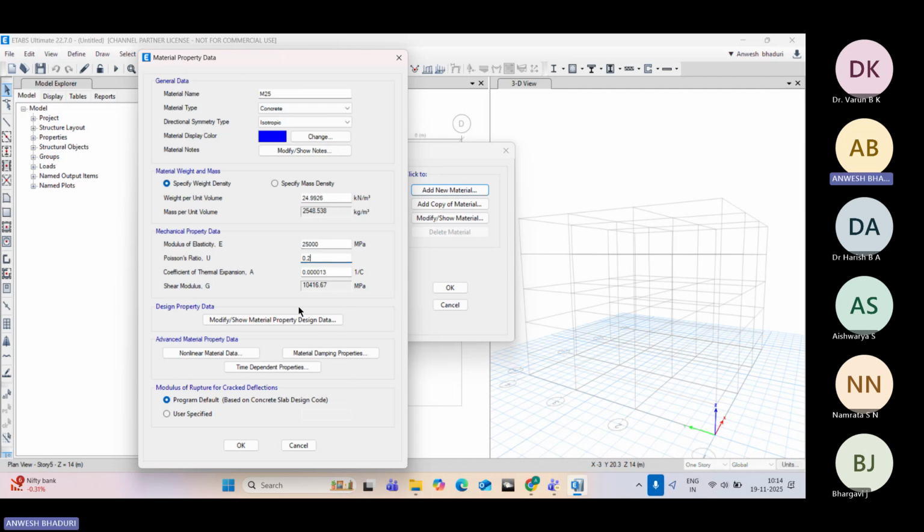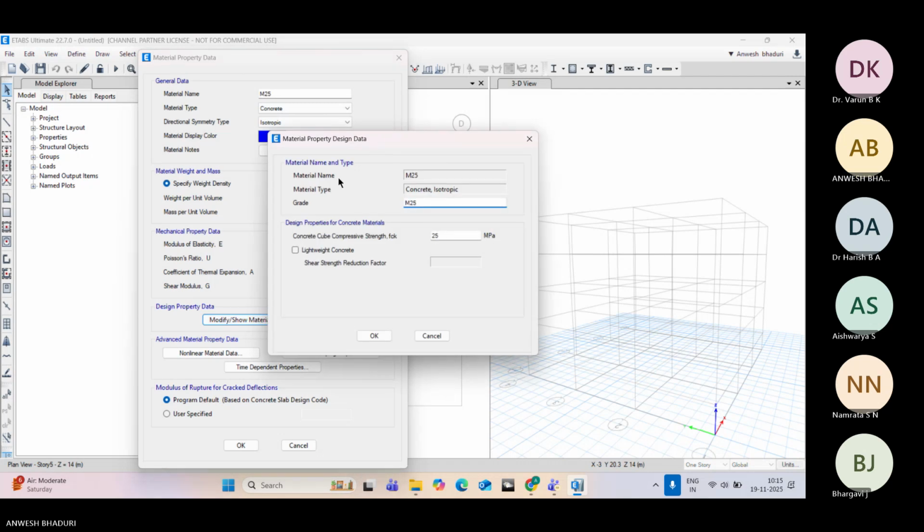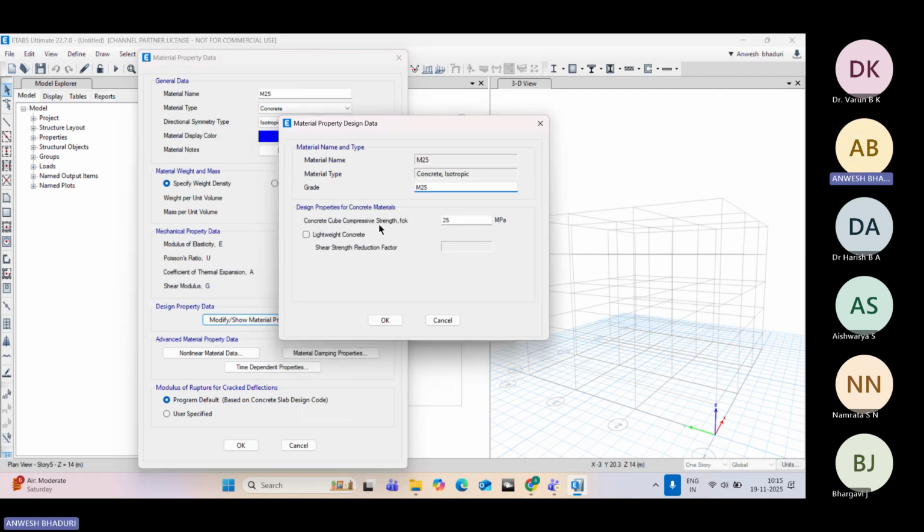Then the Poisson's ratio, then coefficient of thermal expansion. So if you're doing a temperature analysis, this will be used, and the shear modulus from the Poisson's ratio and the modulus of elasticity. Now in the design property data form, you will get the concrete cube compressive strength, which is 25 MPa.